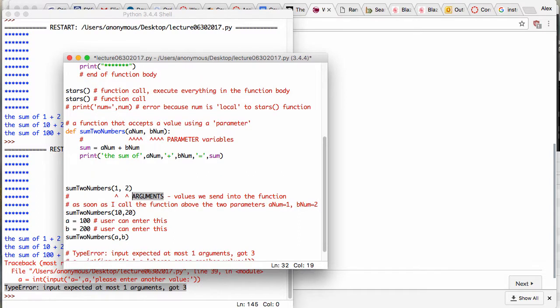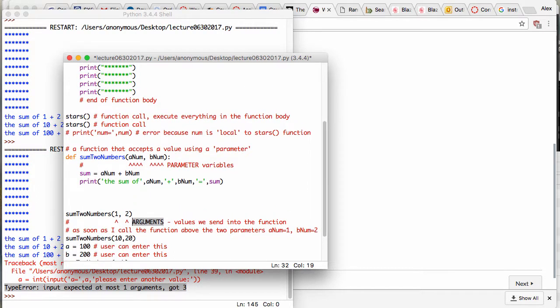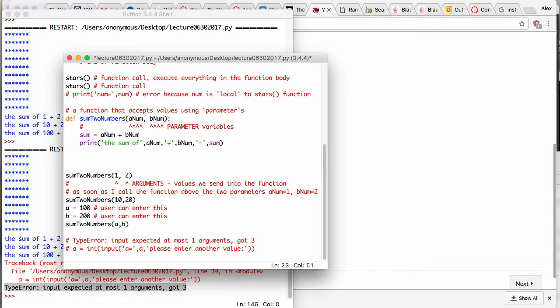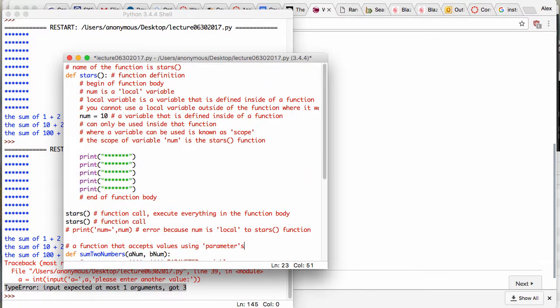So now this is a function that takes in, a function that accepts values, right? Values using parameters. Right? So these are the parameter variables. When you call the function, you send in the arguments, you pass the values into the function, and then the function does something with them. You can send it different values, you can send it variables, right? Or the values of these variables. So these are 2 types of functions so far.